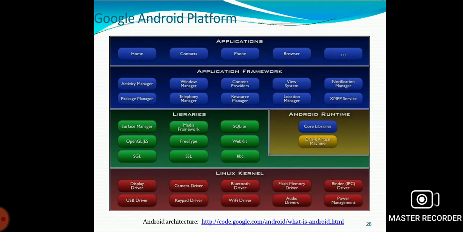And also the libraries: Android includes a set of C and C++ libraries. These libraries are exposed to developers through the Android application framework. They include the system libraries such as Surface Manager, 3D libraries, and so on. The application framework provides the access layer to the framework APIs used by the core applications. It allows components to be reused by developers.